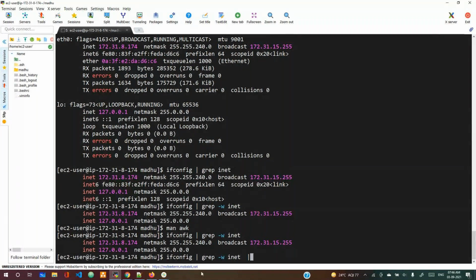This output is coming, and it is the input for the next command. What is the next command? I want to print the second column. To print the exact second column, what command can I use here? You can use the cut command or the awk command. Both options are there. But if you want a more realistic method, we can use the awk command.